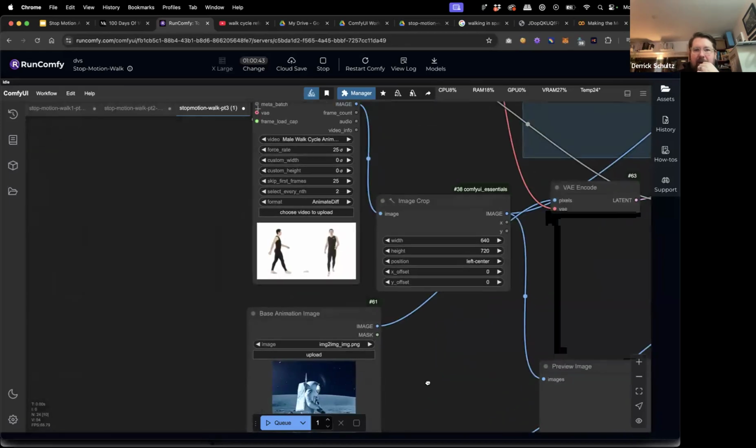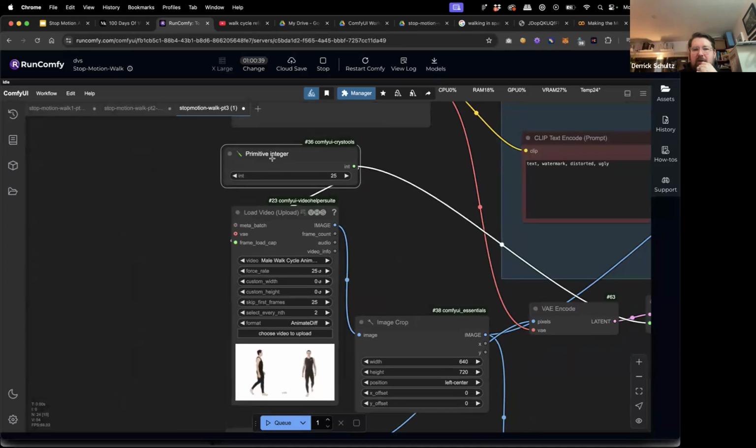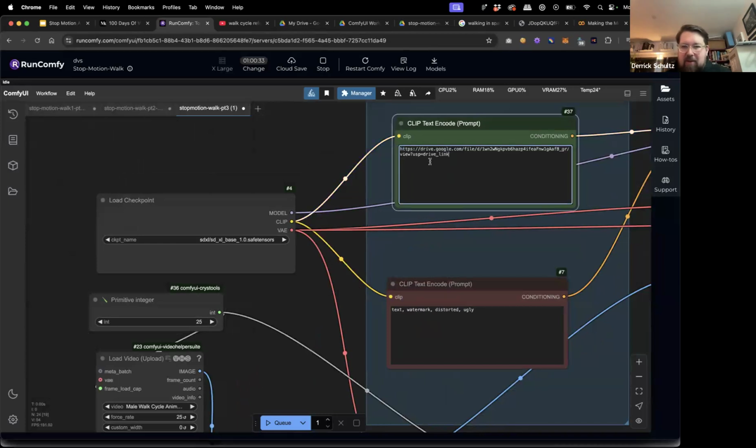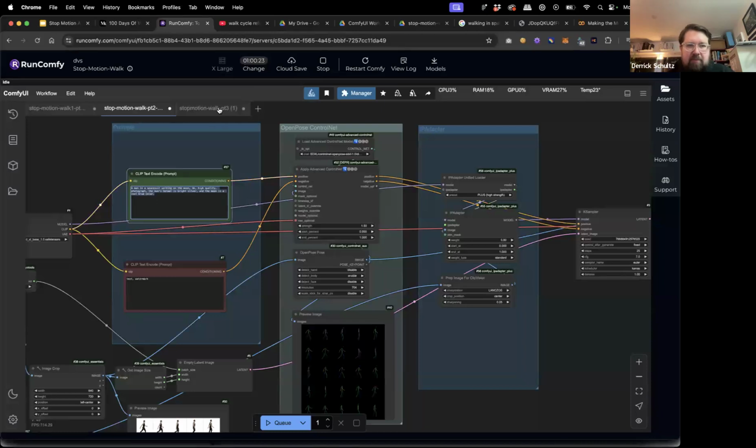Just a reminder, sorry, I might have done that too quickly. Make sure you set this value here to 25. Again, that way it doesn't take us too long. I might have lost my prompt. Let me see if I can get it back. Yep, I lost my prompt. Where is this? Oh, it's over here. Thankfully, I didn't delete all my tabs. So I can come back over here and grab my prompt from here.